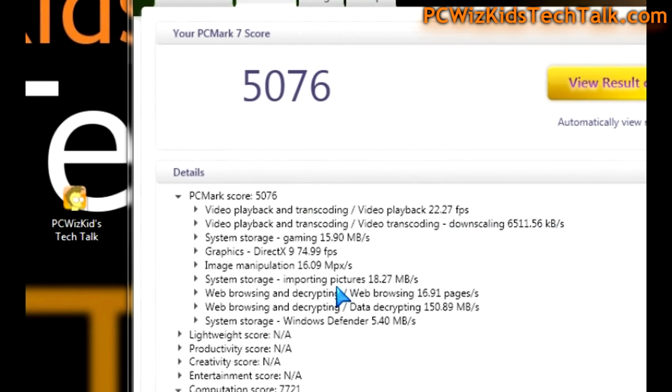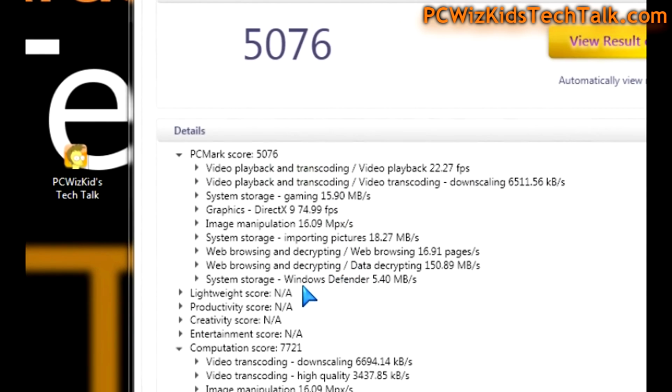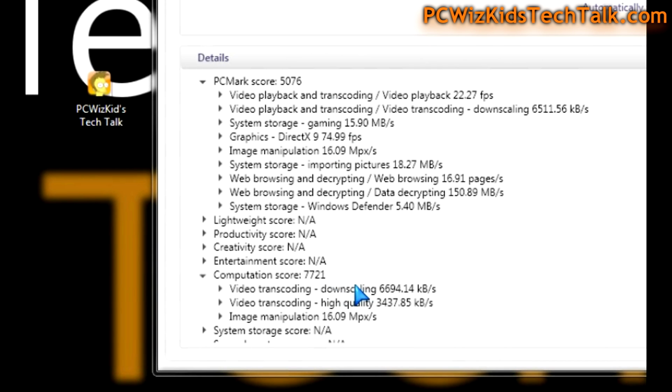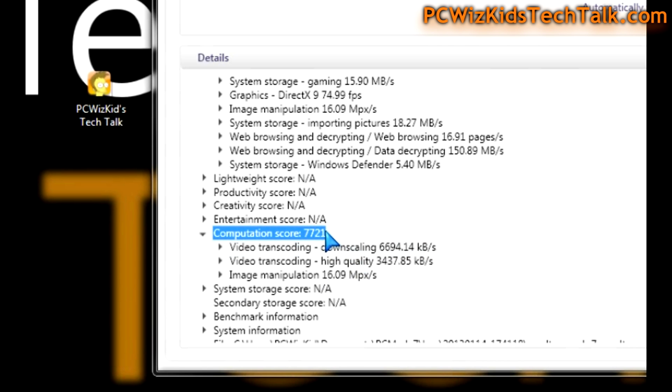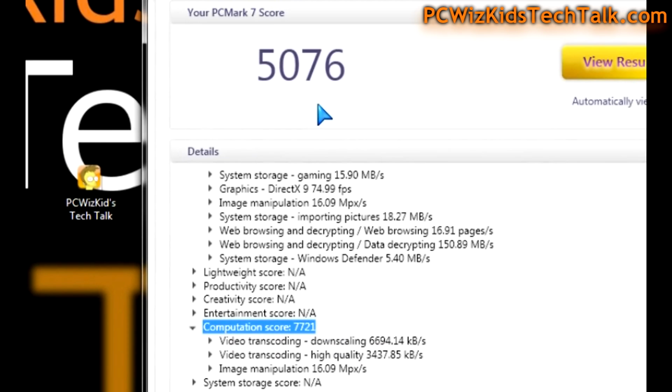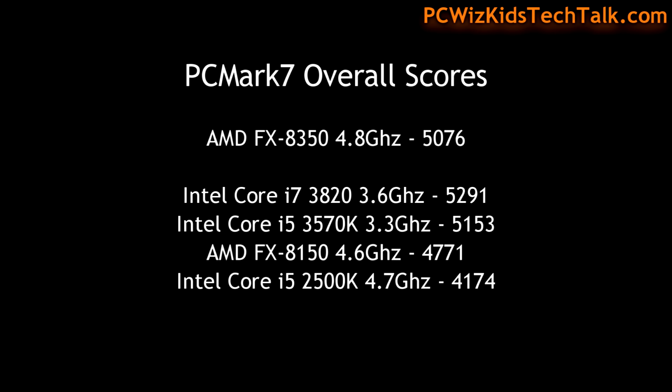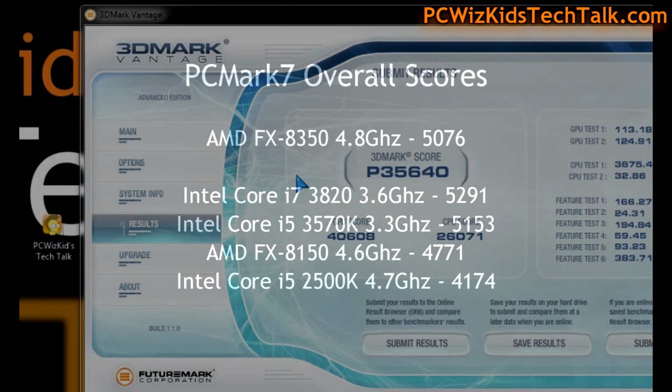Now, PC Mark 7 scores, just to give you an idea overall on these, it didn't do too bad compared to the 8150 that I had. A slight improvement, not crazy, but a slight improvement. You can see here the scores. I'm comparing different types of chips and overall PC Mark 7 score results. Okay, so definitely a jump in improvement, but not enough to beat the Intel Core i5 or Core i7 overall.